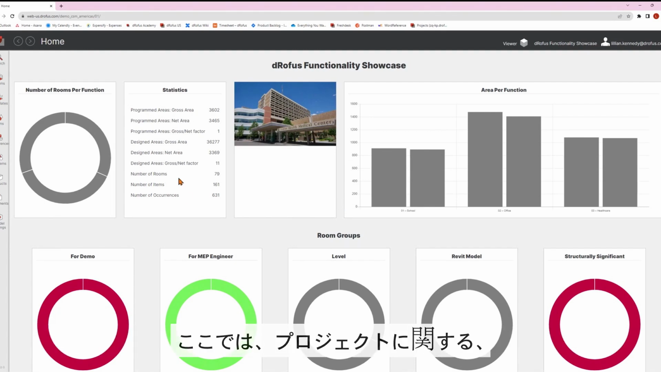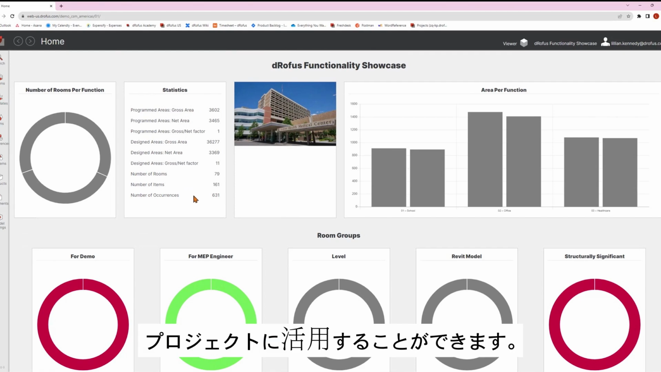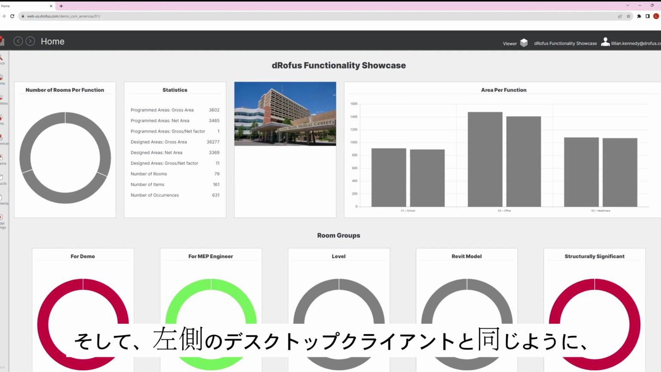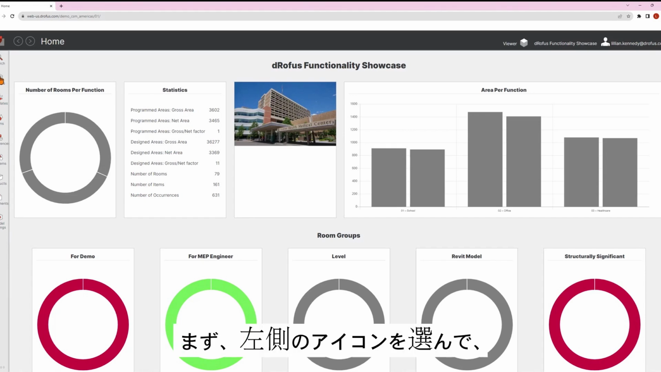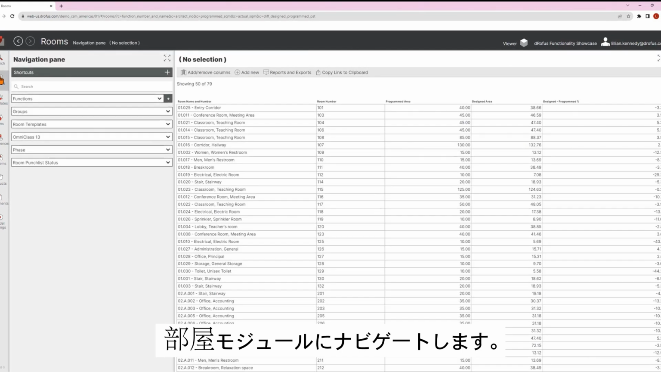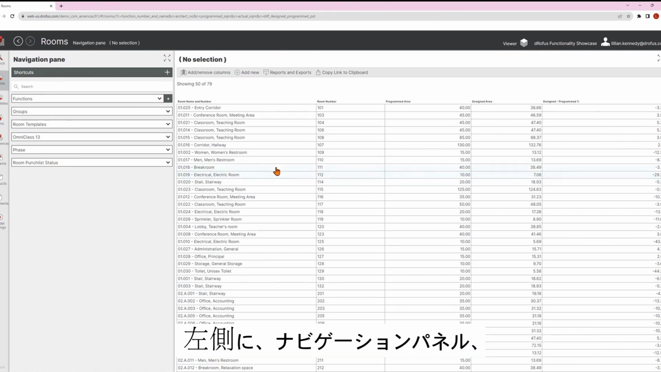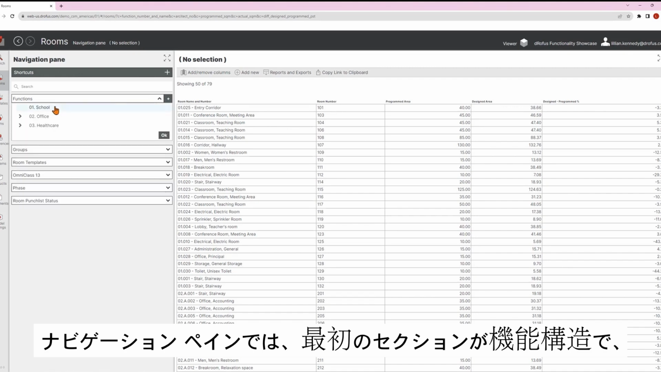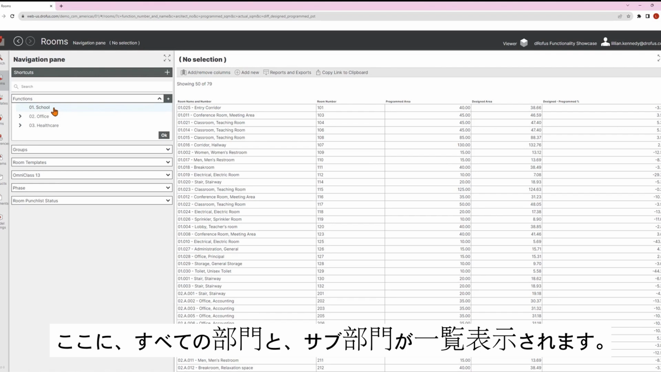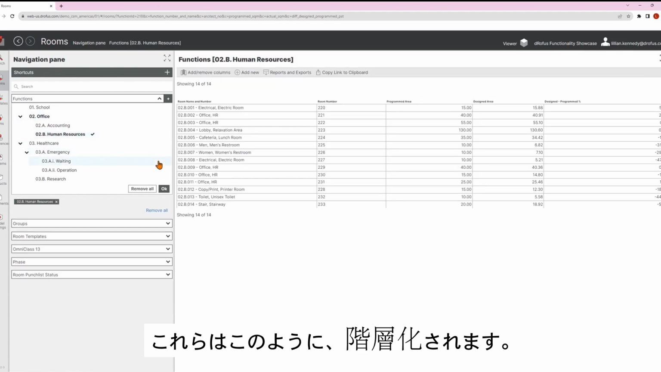Here you can see some basic statistics and graphs about your project, which can be utilized if you would like. And then same as in the desktop client, on the left, we have our different modules. I'm going to start by navigating to our rooms module by selecting the icon here on the left. The setup is very similar to our desktop client, where we have a navigation pane on the left and list pane on the right. In the navigation pane, our first section is the functional structure, where you will find all of your departments and sub-departments. They will be nested like this, and you can select which one you would like to see.